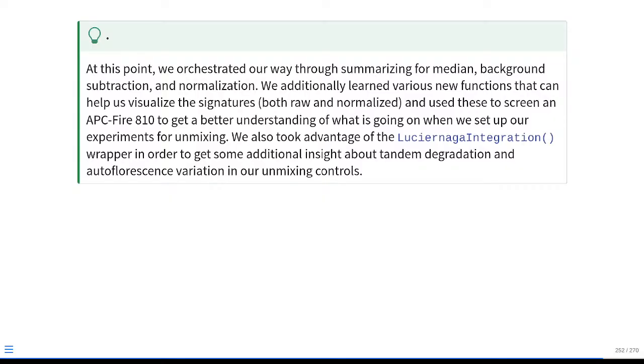We learned some new functions to be able to visualize the signatures, both raw and normalized, and use them to screen to see what was going on with our APC Fire 810, so that we could better plan for our individual experiments. We also did a little intro to the LuciAnaga integration wrapper function to be able to glean little bits of information about tandem degradation and autofluorescent variations from those same gates without needing to do the full LuciAnaga pipeline.